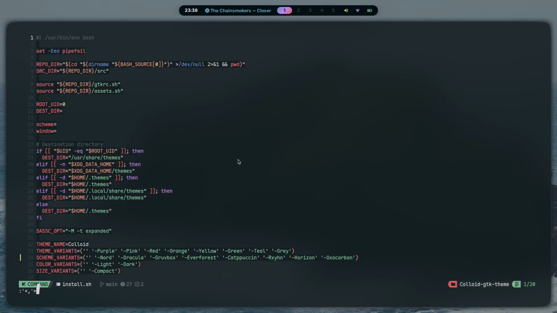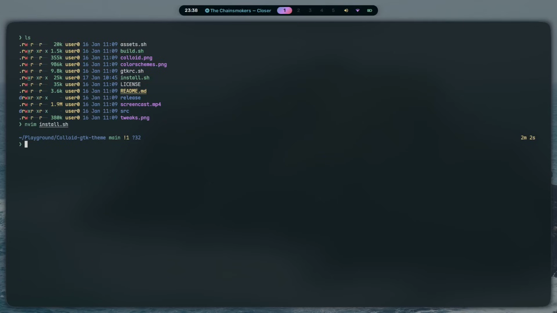So once all of that's done, write and quit your changes, and you're basically done. You just have to repeat this for as many color schemes as you want. Now, to actually install this, this is what you're going to have to do, okay?